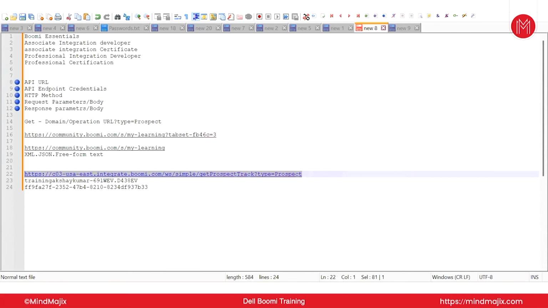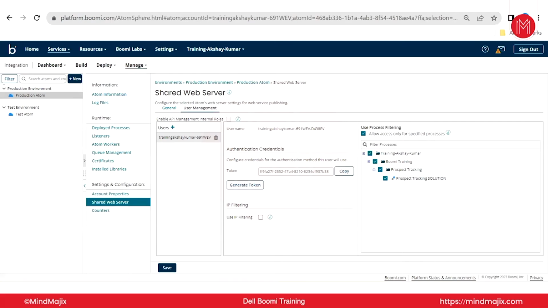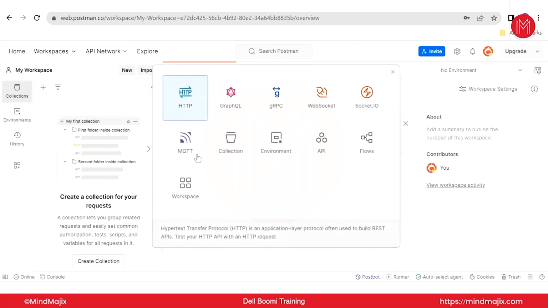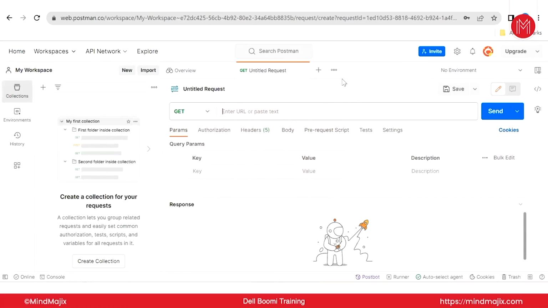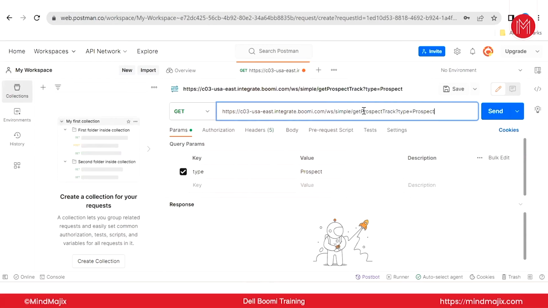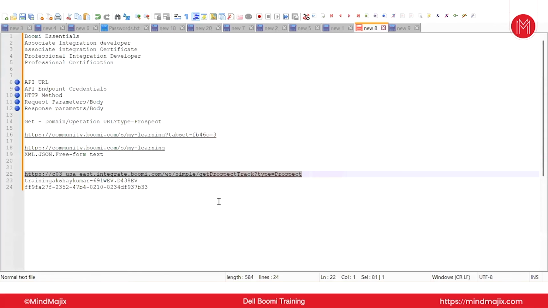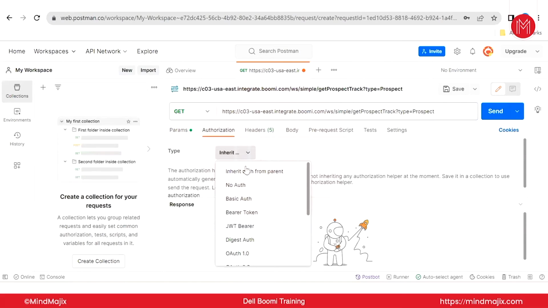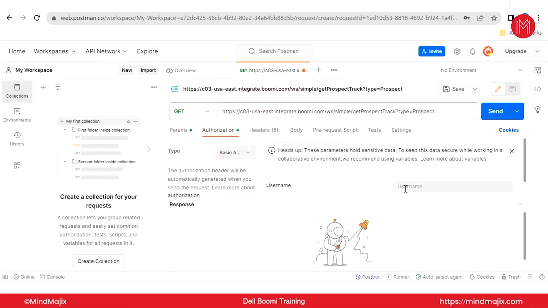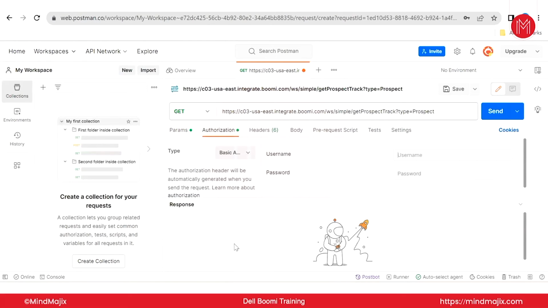Now we'll go and call the API in Postman. So what is your HTTP method? It is GET only that we are using. And then the API URL, you can paste it. And then the API credentials we need to provide, right? So you can go to the Authorization tab, Basic Auth, and give the username and password.